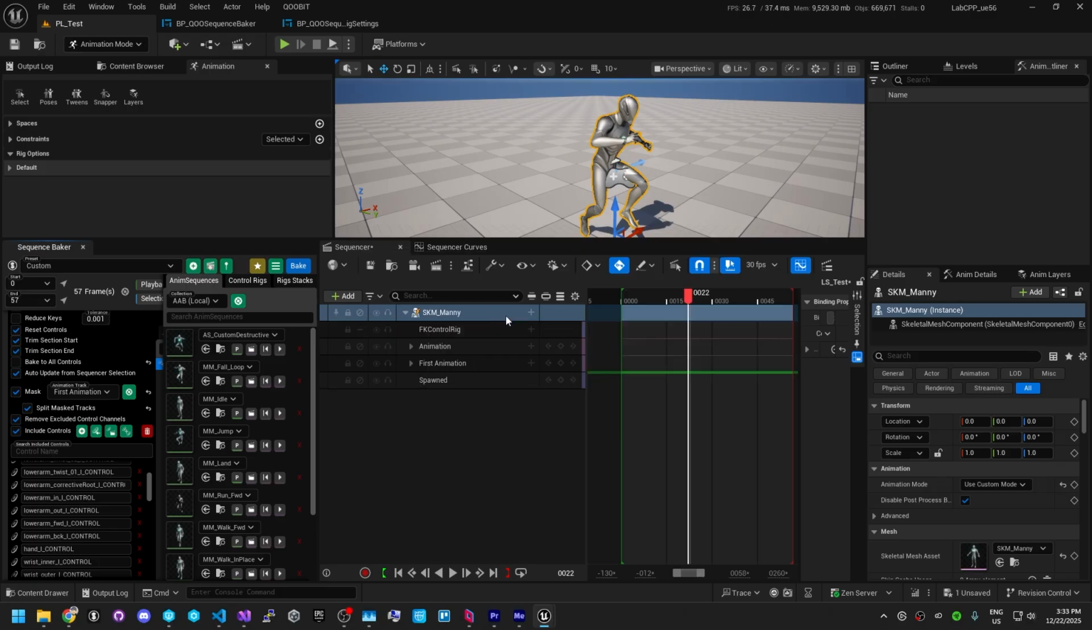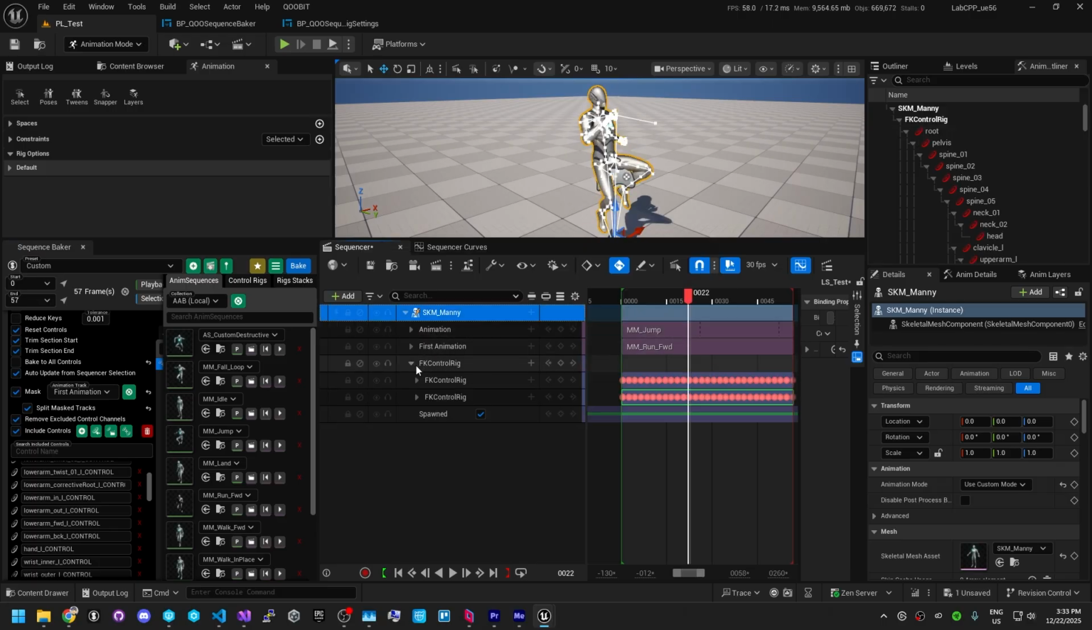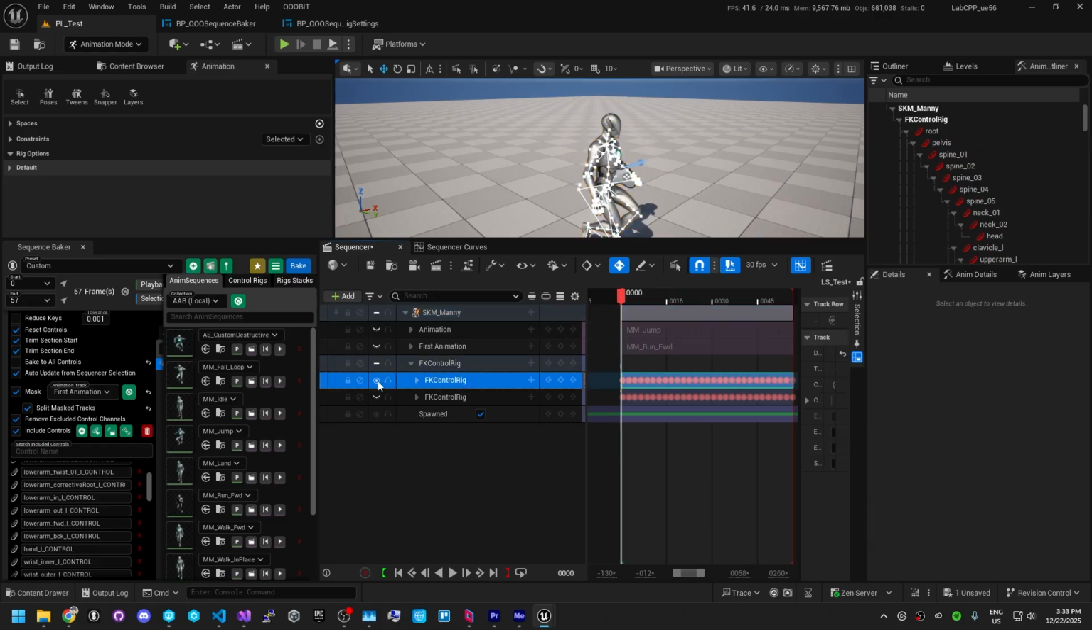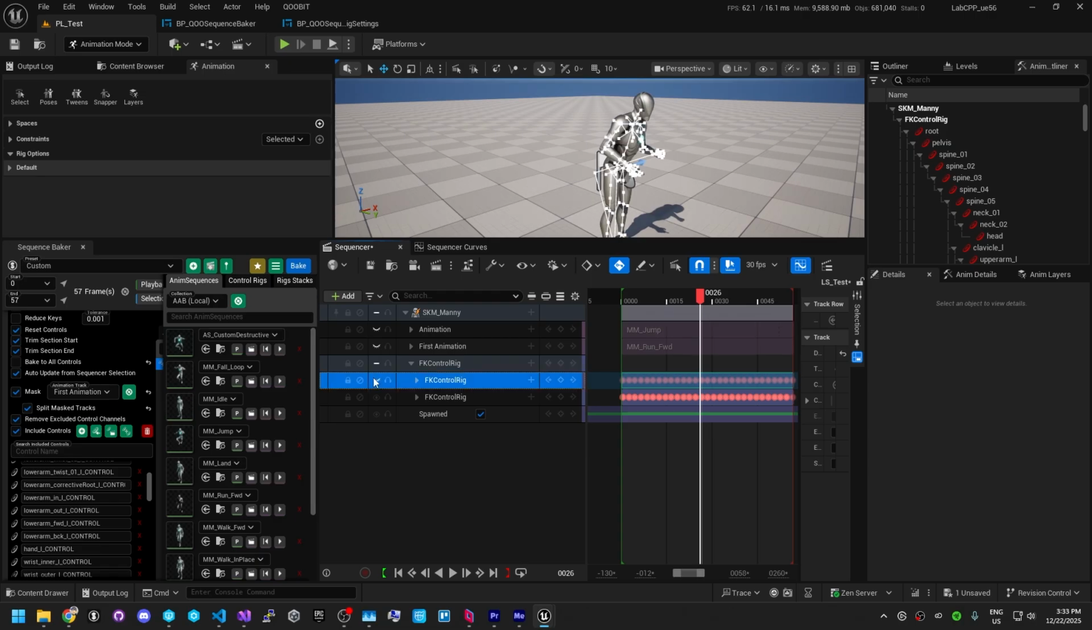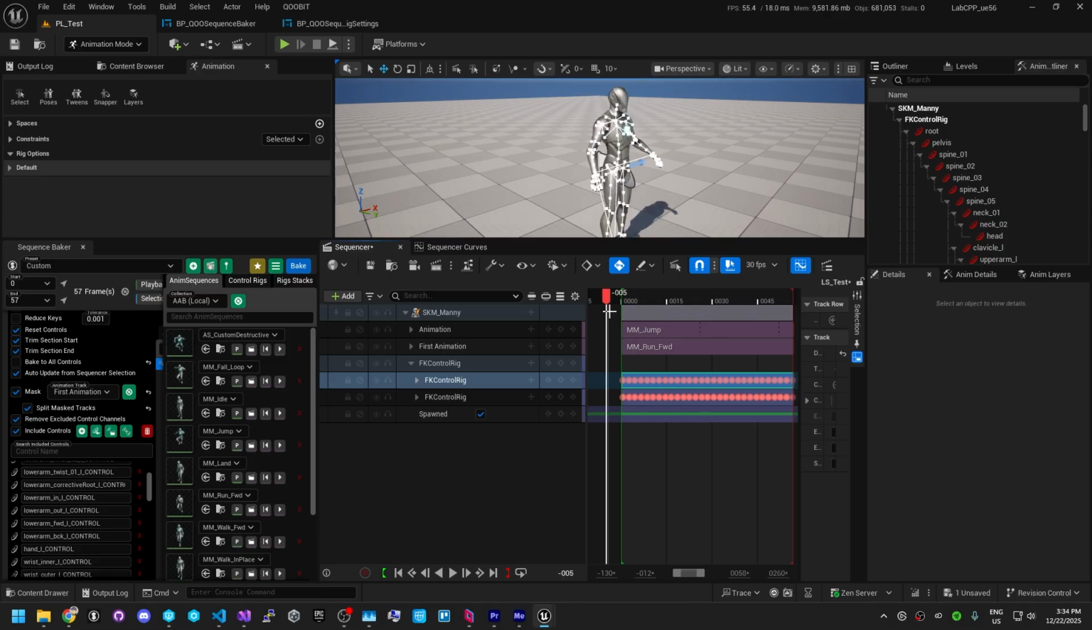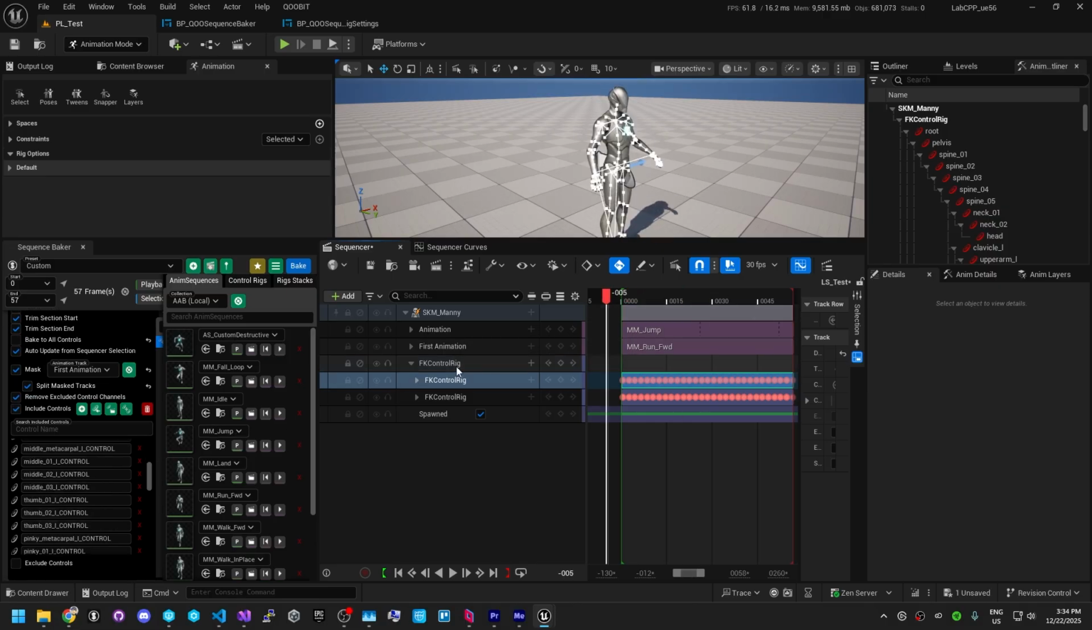So if we come here, we hit bake. Now we have an FK control rig with the upper and lower body separately split. So if we take a look at each of them individually, we have our jump, which is only on the lower body, and we have our run, which is only on the upper body. And then we have these both running together. We'll have a jumping run animation that's baked contextually and filtered out with the control set here from our two animation clips above here.